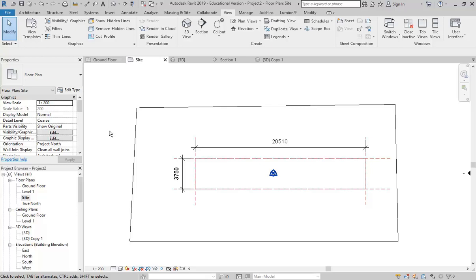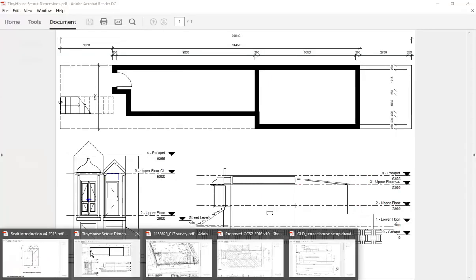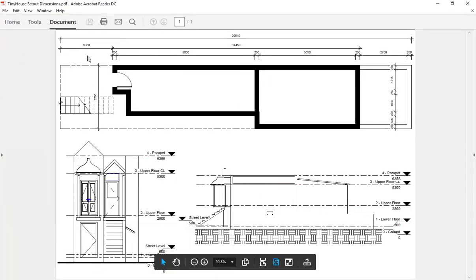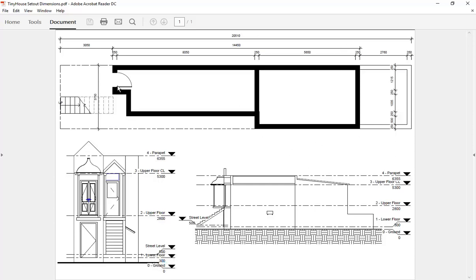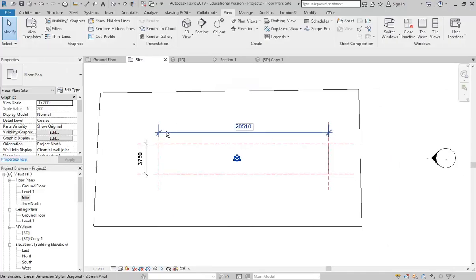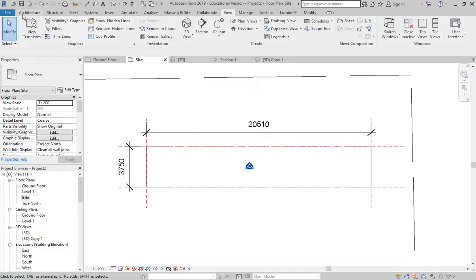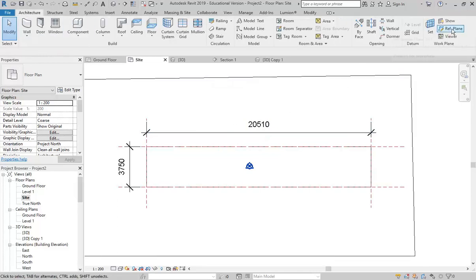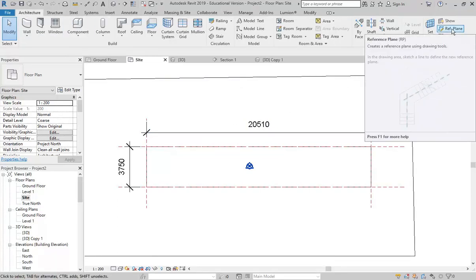Okay, so we've got our site coming together, and so now I'll flick back to that drawing, and you can see that we've got the setouts for the main parts of the building. So I'll take it fairly slowly for that because that's important, we want to get that right. And so again, I'm going to use reference planes, and just so you're thinking about it in the right way, you don't need to use reference planes for every single thing.